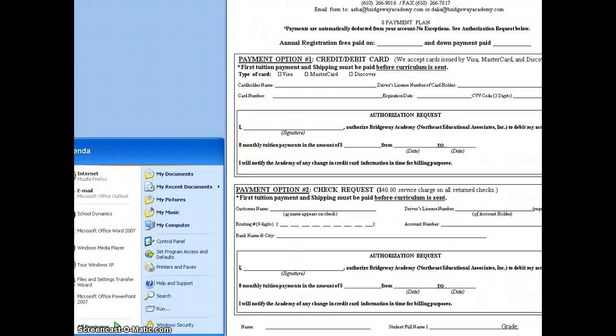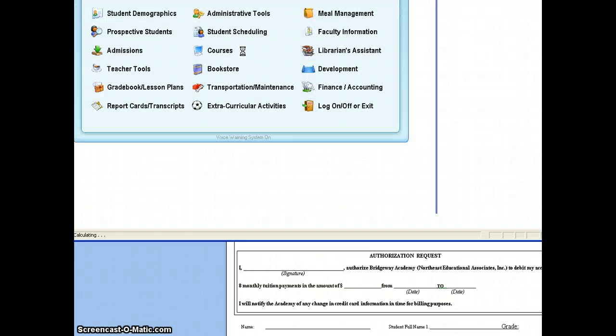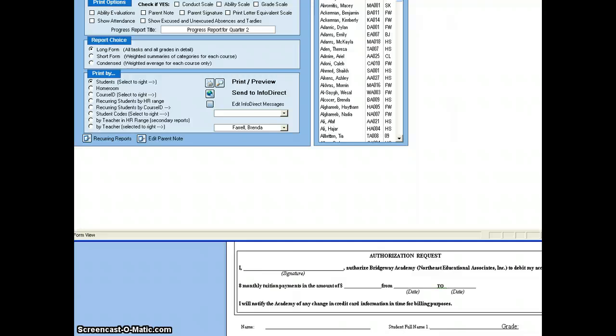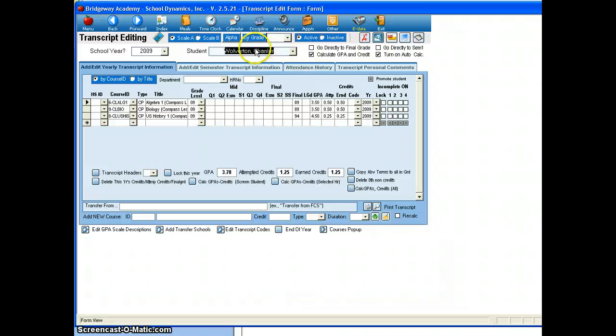This is showing where I was last time I signed on to the desktop. I'm going to go ahead and open up our data management system where we keep our transcripts. And then I'm going to put in the transcript information. Pull this up here. I'm going to look for this student.